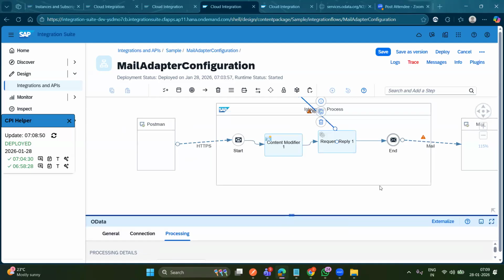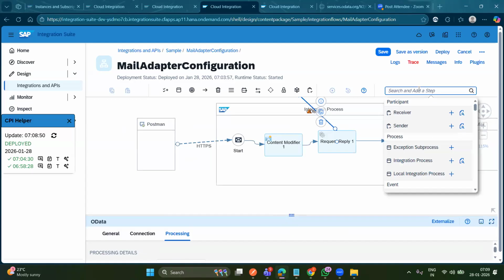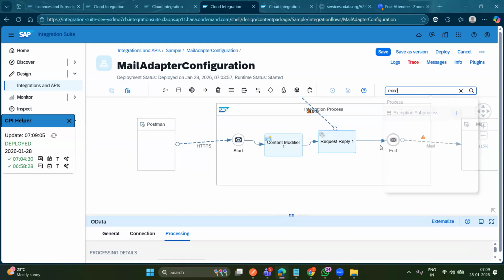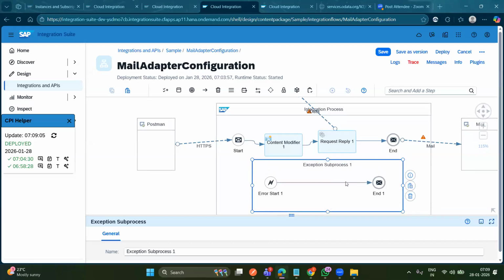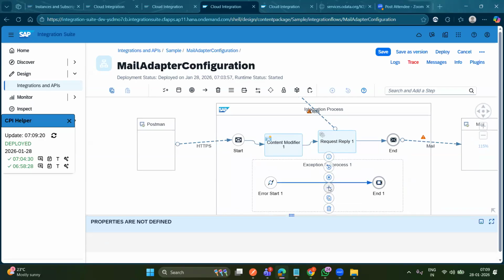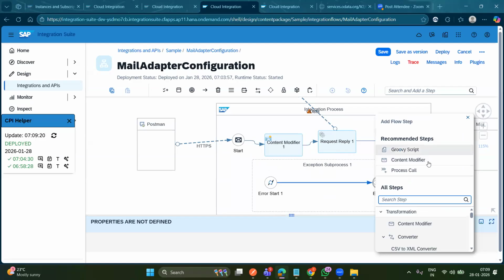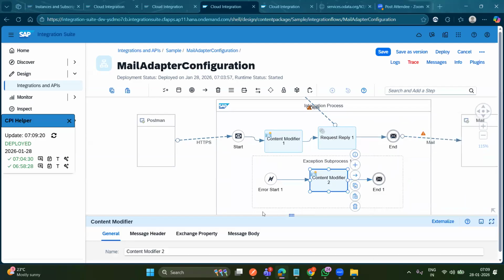And then I'm going to take one exception subprocess. So exception subprocess means whenever there is an error that arises in the main iflow, this exception subprocess will be triggered automatically. So inside this exception subprocess, I'm going to catch the error. I'm going to store the error here. So I'm taking one content modifier.